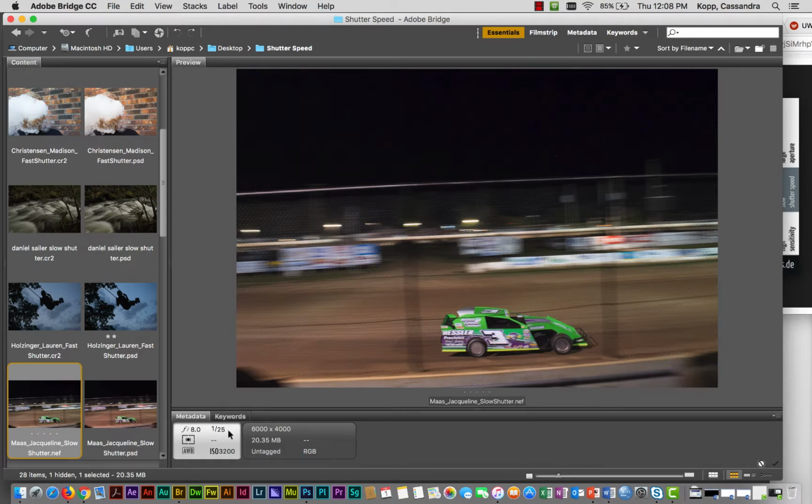So again, that 1/25th of a second, that's pretty slow. And then she found kind of a middle f-stop number as well. ISO is a little high, but it kind of has to be because, again, you can see the skyline up here. She's shooting in the dark.